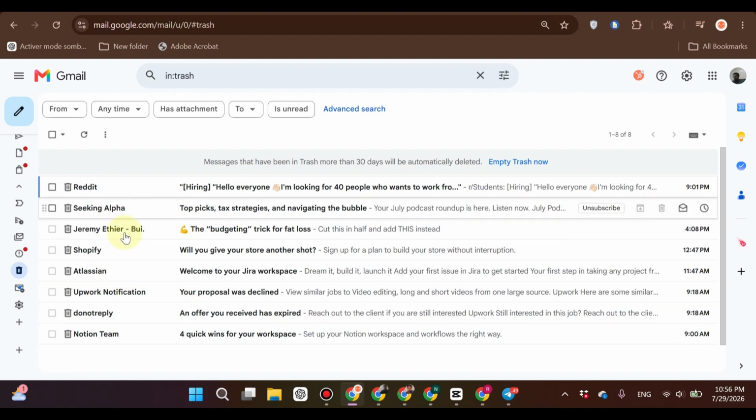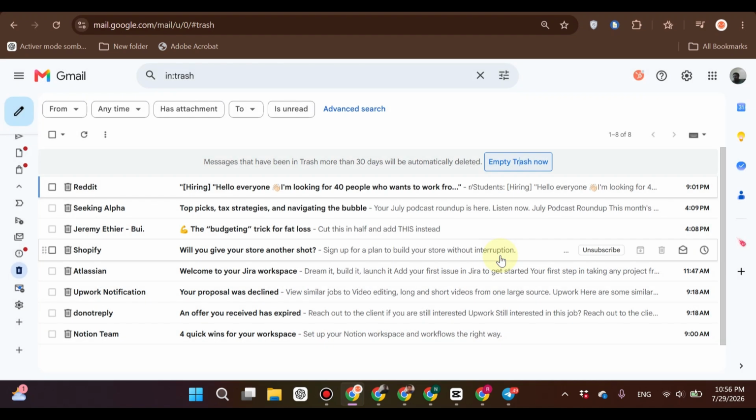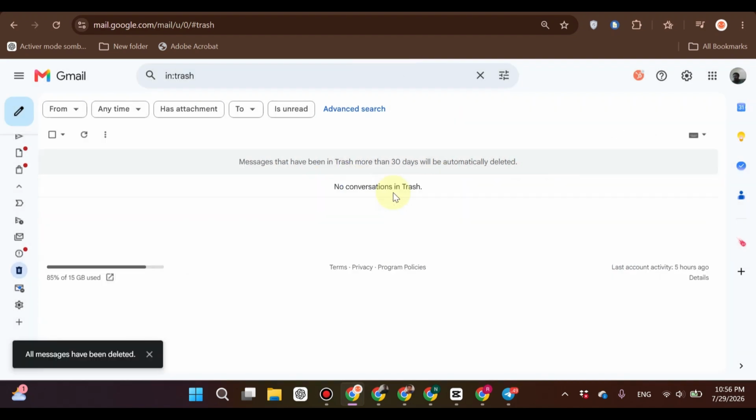At the top of the page, click Empty Trash Now. A confirmation message will appear asking if you're sure you want to permanently delete all messages in the trash folder. Click OK to confirm. Gmail will permanently delete all emails in the trash folder. Keep in mind that once the trash is emptied, these emails can't be recovered.